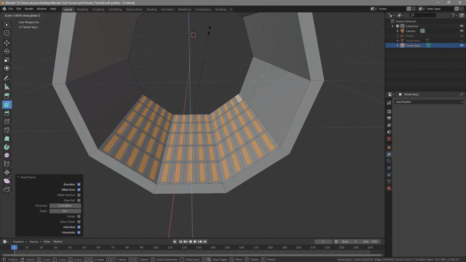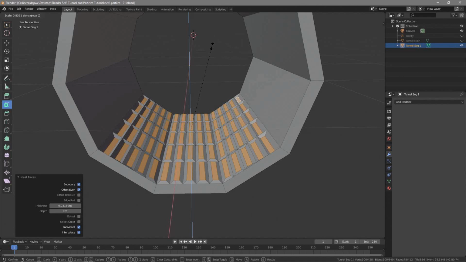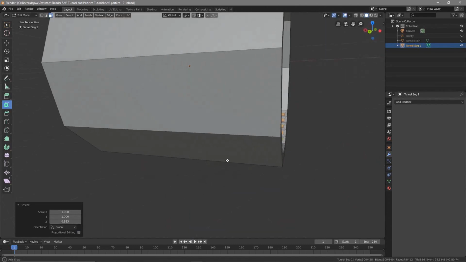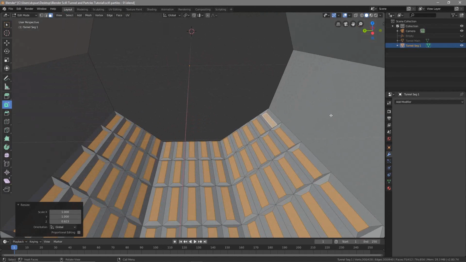So what I would do is I want the ones on the floor to be sticking out and the ones on the side to be indented like this, something like this around here. This is really your own choice what you prefer to do. You don't have to do exactly the same.